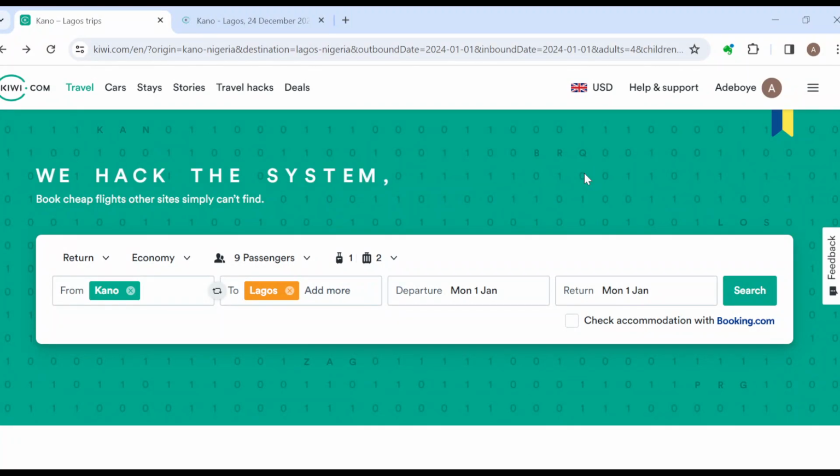In today's tutorial I'll be showing you how you can delete your kiwi.com account. Note that your kiwi.com account is very deletable, so if you're no longer interested in keeping the account, just watch me as I show you how to do so in this tutorial.